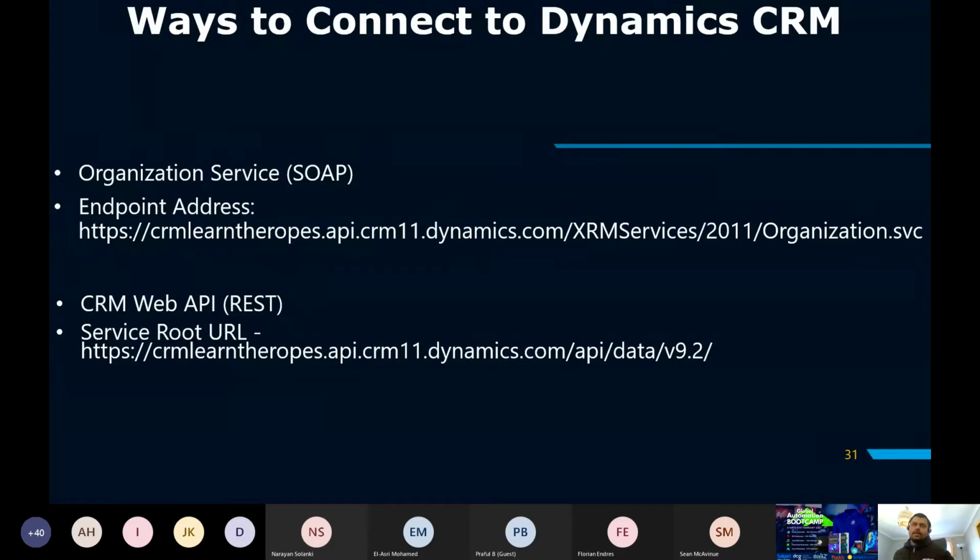Now, let's say we have an Azure function that is ready to connect to Dynamics. The next question is, what are the ways to connect to Dynamics CRM? We have two popular options: the organization service, which is based on SOAP, and the CRM Web API, which is newer, although not that new, using REST API. I would recommend the CRM Web API option, because it looks like it is getting more popular and you can connect from .NET Core, so it's very good to have.